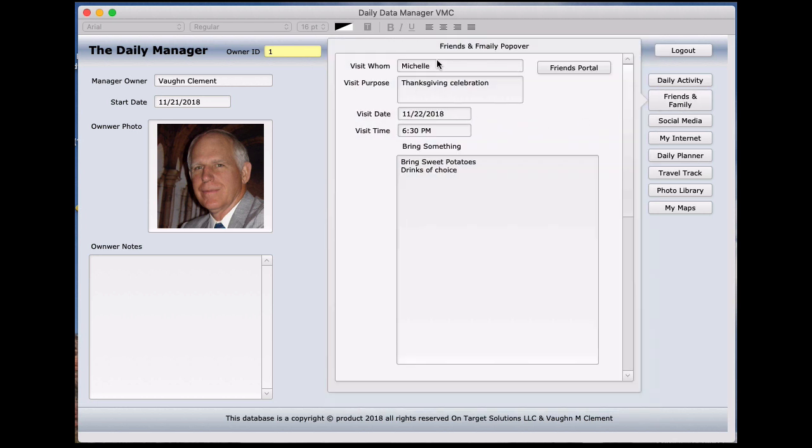The next one is the Family and Friends, or Friends and Family popover. In this case, it's a who, visit, or whom. Visit purpose, you can put a little text in there, and it actually scrolls if you put more than that in there. Visit date, visit time, and if you have to bring something, bring something.